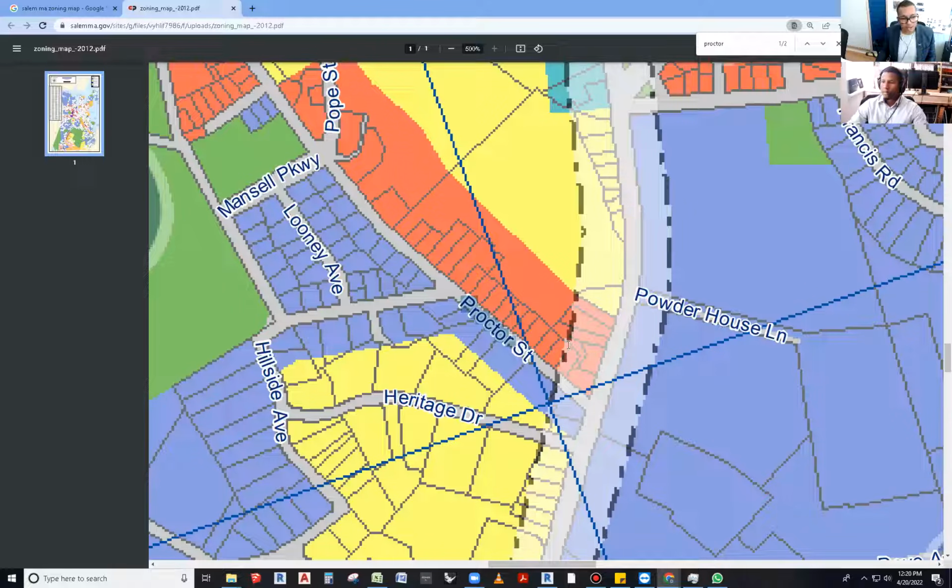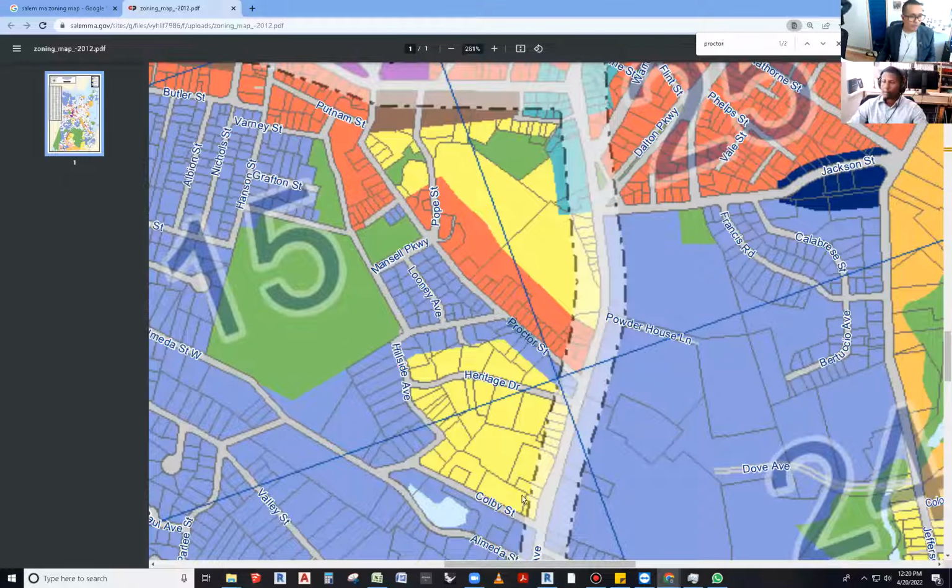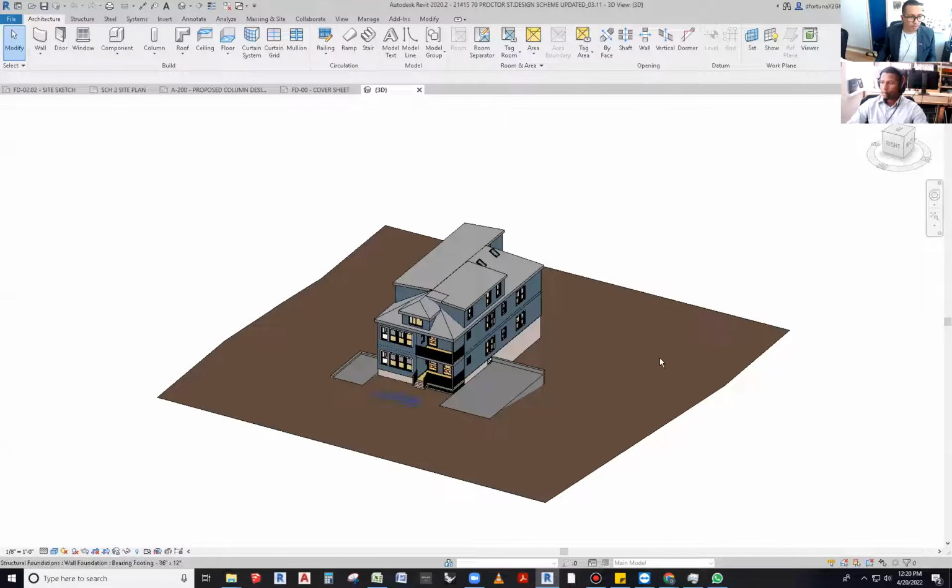One side of Proctor has one color and another side of Proctor has another color. So you need to be very clear as to where you are, because the requirements will be different. For this particular building that I was showing you before, we are trying to add 2 units to it. And the difference of knowing whether you're adding 2 units by right, meaning that you are entitled, you are on the right district for that, versus non-conforming, which will require a zoning special permit in this case. That's the difference. You need to know where it is located.